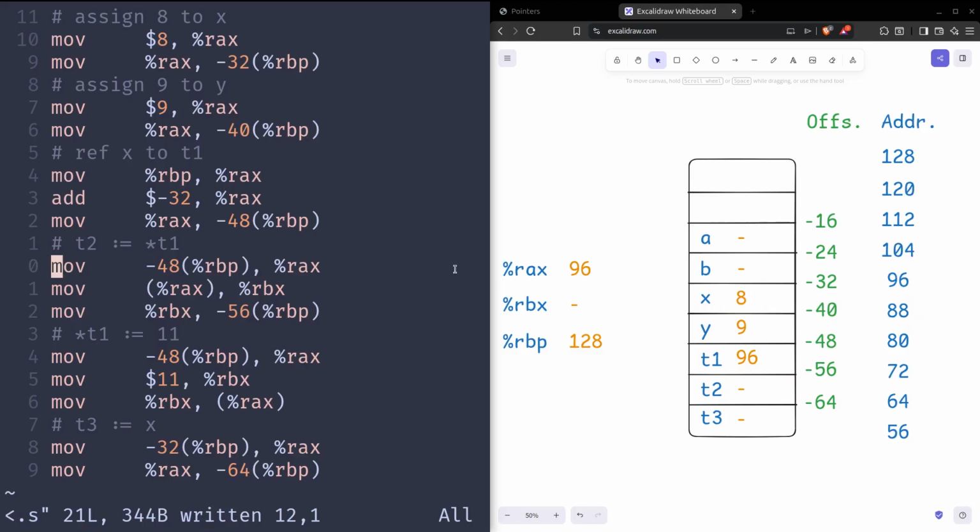So now we're going to move from negative 48 RBP. So negative 48 RBP stores T1. We're going to get 96. We're going to move it into RAX. I don't have to change anything. RAX already stores 96. Then we'll dereference RAX. So what is this going to do? What does dereferencing with the parentheses do?